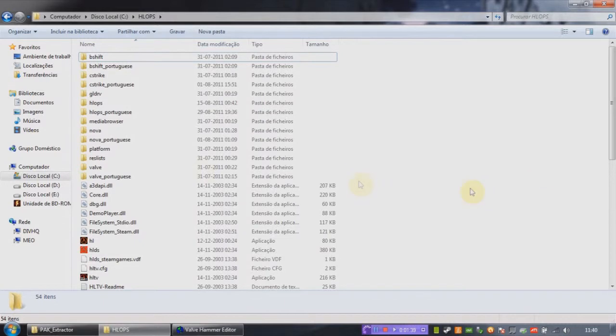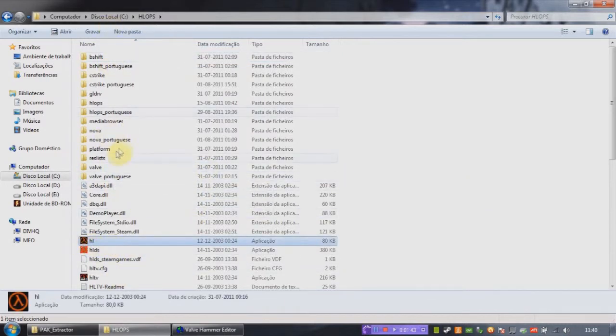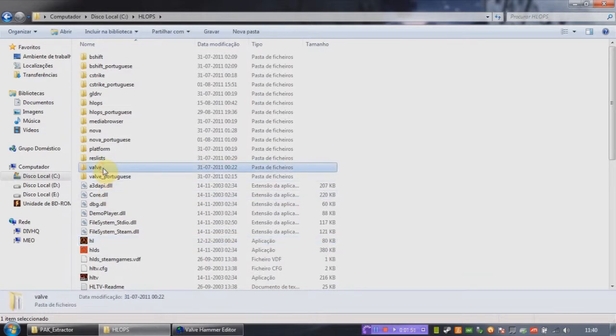Okay, guys? So basically, you got something like this. This is your main folder, with hl.exe here, that's the game. And then you got an important folder, Valve. This is the folder you're gonna use the most. It's the original Half-Life folder.